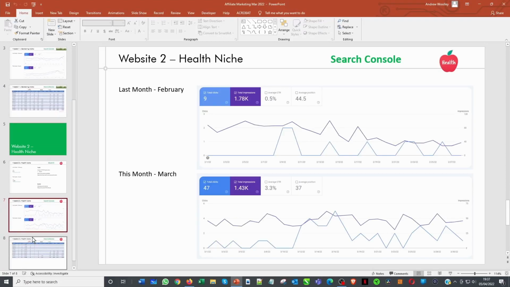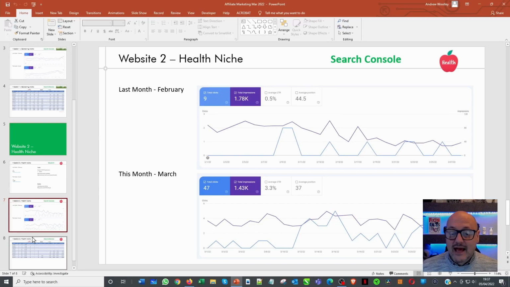Looking at the numbers, no big shift here, but that's the infancy of the site. It went up from 9 clicks in February to 47 clicks in March. But interestingly, you can see the difference that happened with the conversions. The conversions went from 0.5% to 3.3%. And again, it's not easy to see the tight correlation there between the clicks and the impressions, but over time now, I'm pretty sure that will move in the right direction.